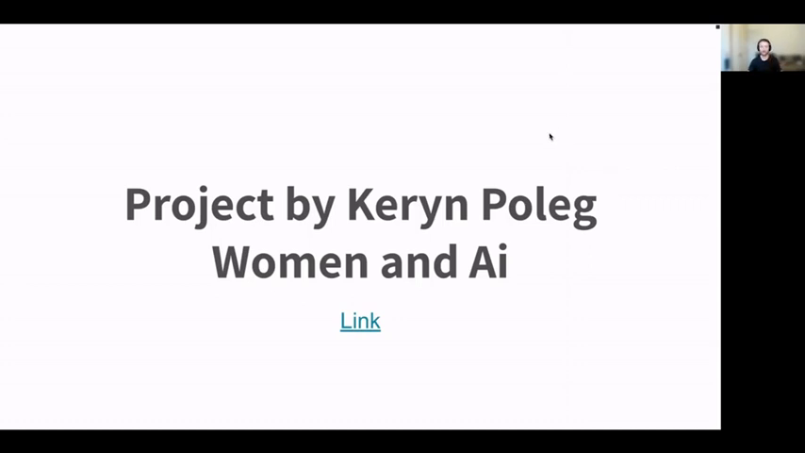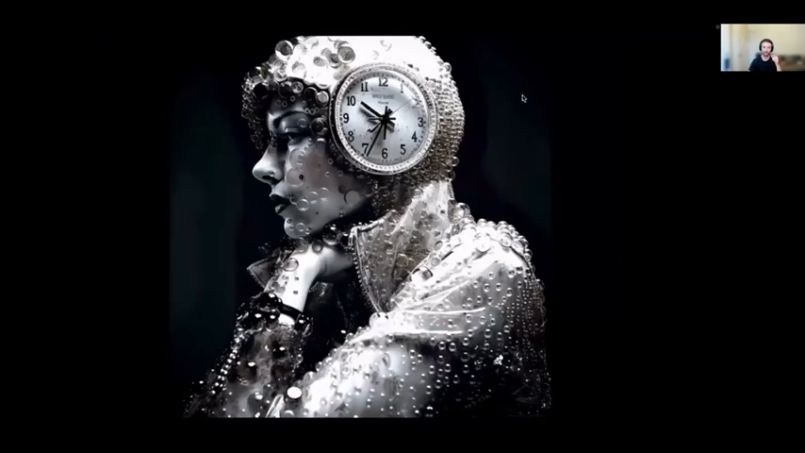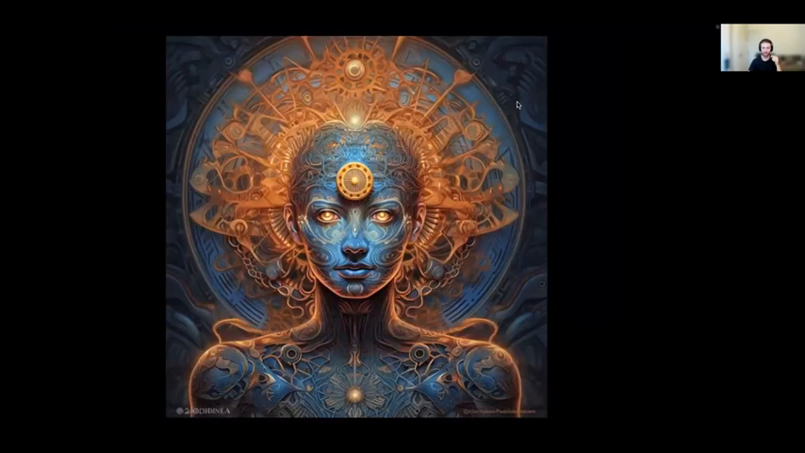The next project that I want to show you is of images that were created by artificial intelligence. This is Karen Poleg, and she called it Women and AI. You can see that these are very interesting images. She's really changing and pushing the boundaries of creativity. Some of these are very detailed.